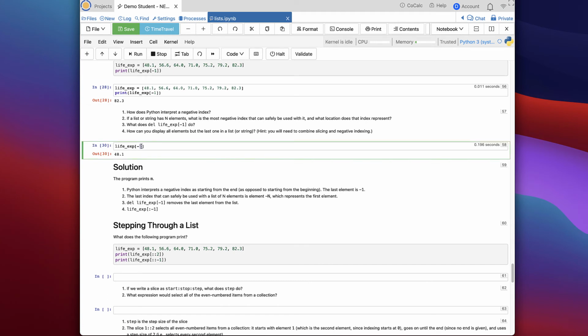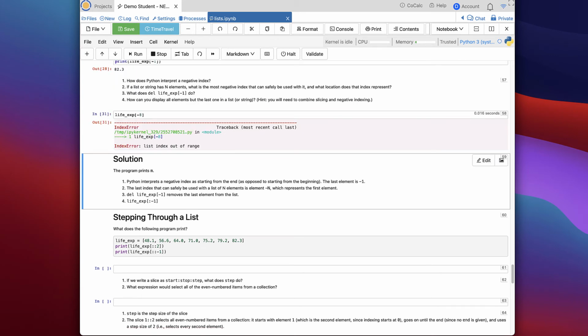What's going to happen if I go overboard? -99, or even just -8. Again, like we saw before, we get an index error. So you can't go indexing or slicing forward beyond the end of the list. You also can't go backward before the start of the list.